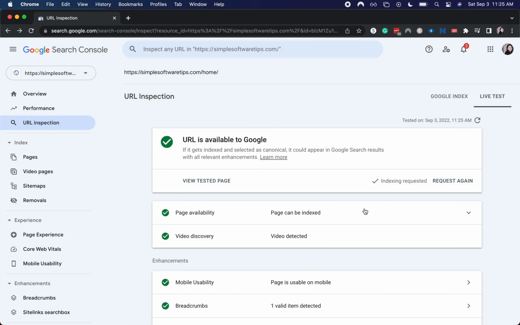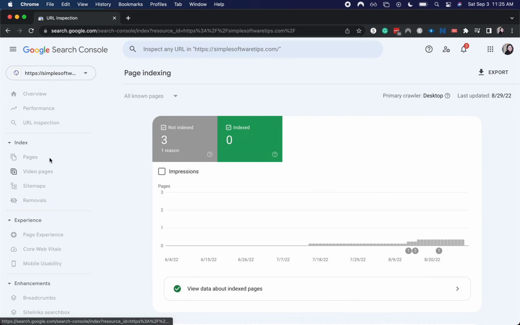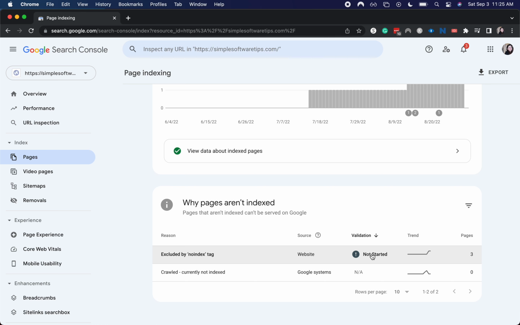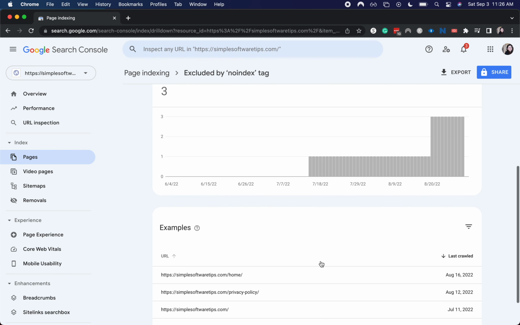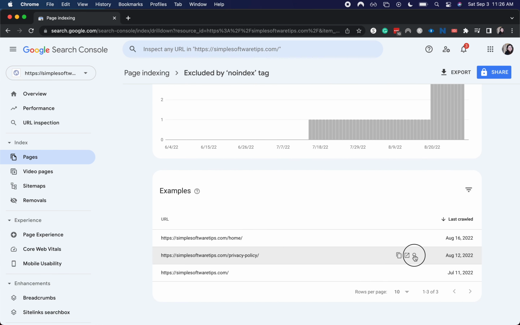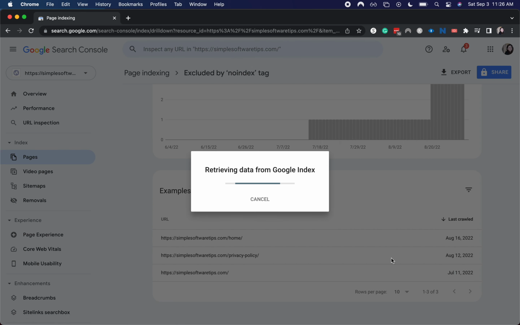I find that this one, where you are on the inspection and you're requesting it on a page by page basis, is a lot faster than when you go in and you request it through all of the ones here. So I can go ahead and do this again where, let's do the home page. That one would be good. Or just the first, simplesoftwaretips.com.